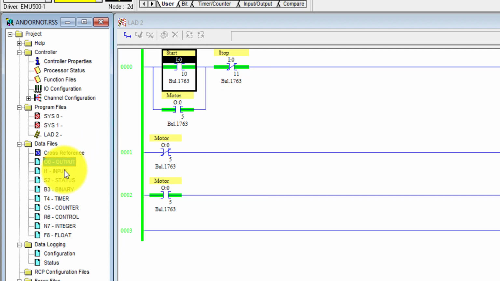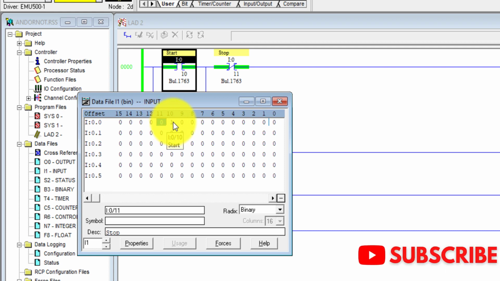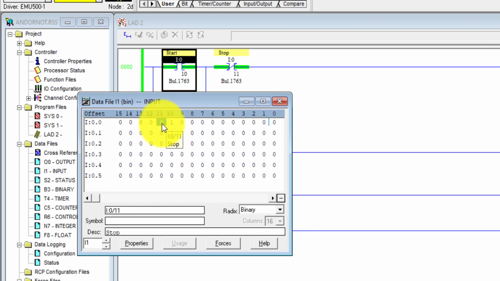And for the inputs, you can double click on it, and if you remember, we used input number 10 for the start, input number 11 for the stop. So we have used two inputs, and you can see that right now the start is high because we have pressed the start button, and right now the stop button is not pressed. That is why it is off, or it is 0.